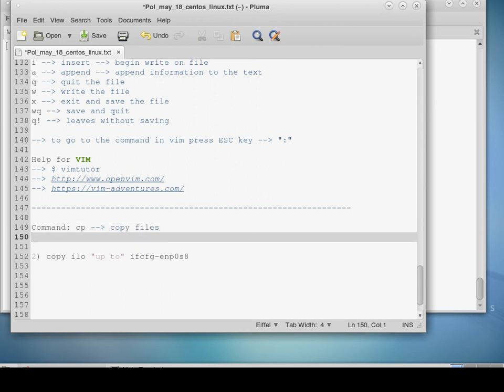The small syntax for this command will be: cp, then you've got options here, then the origin path, and then the file or file name. And then you have the destination path, where you're going to copy, and if you wish you can also change the new file name.